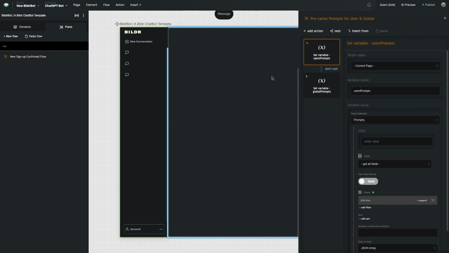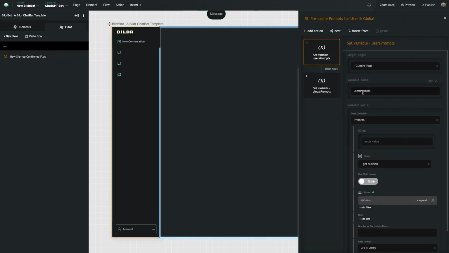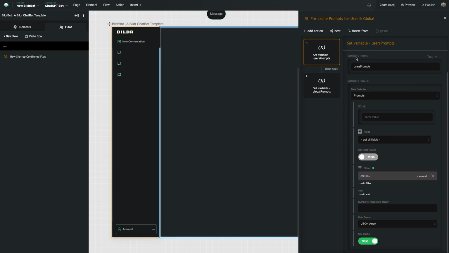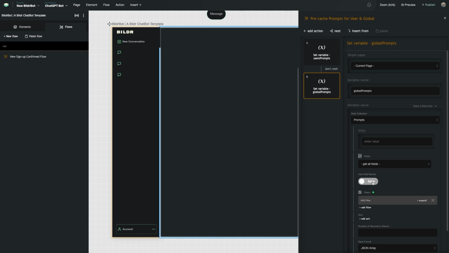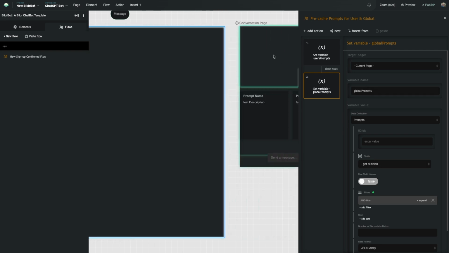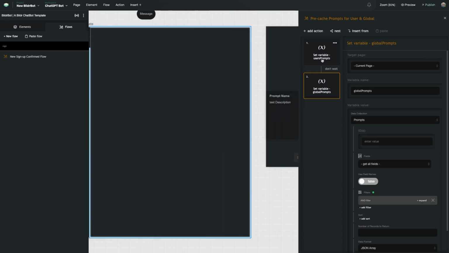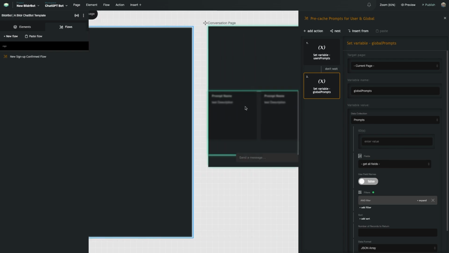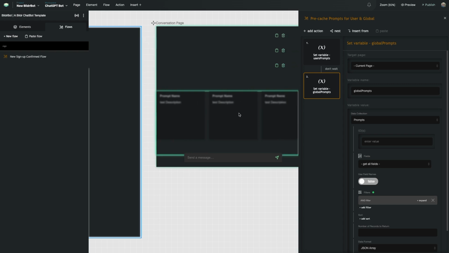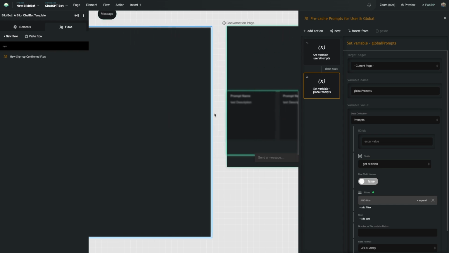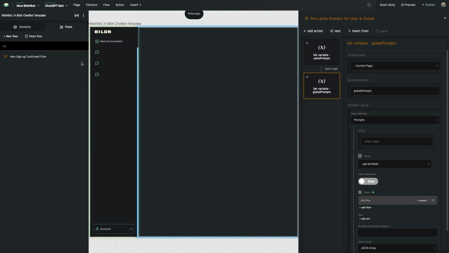This flow is actually going to our prompts data collection in Bildr and setting a variable distinguishing the user's prompts and the global prompts to their own separate variables. Later on, when we get to our conversation page, I'll show where we use this, but essentially we merge these two together to populate this list of data so that we can display all of the prompts that are available.